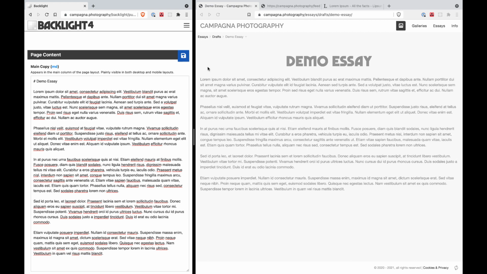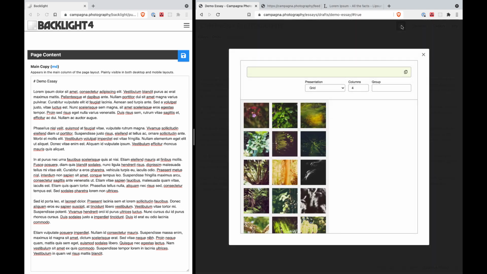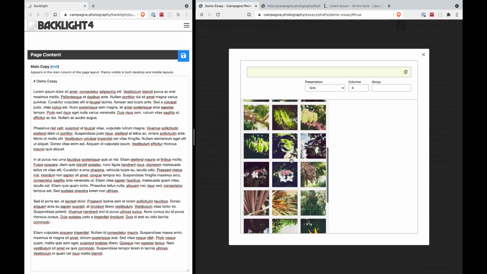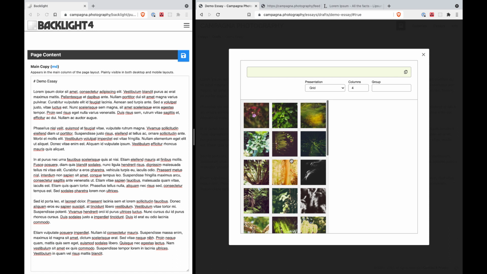The way we do that is, you see this icon here in the preview area. This only appears when you're logged in as admin. It's a part of the essay module, and it is specifically for creating your image groups. So if I click that, it opens the image group builder. I don't know, we'll call it a builder. And these are all the images that I've uploaded into my album.